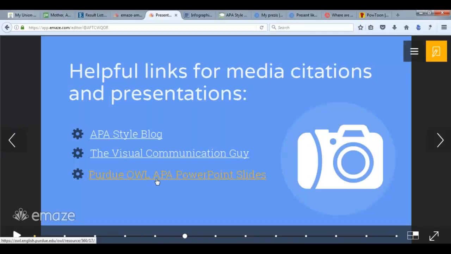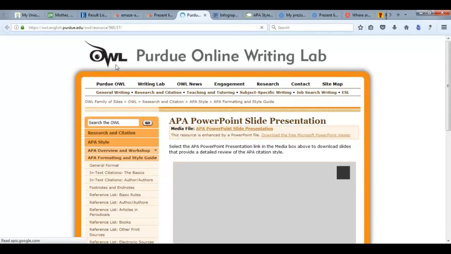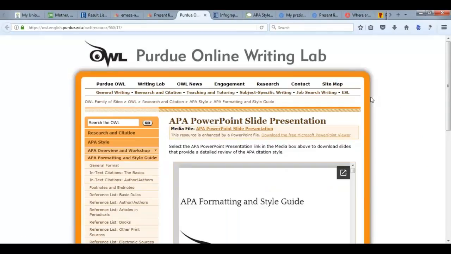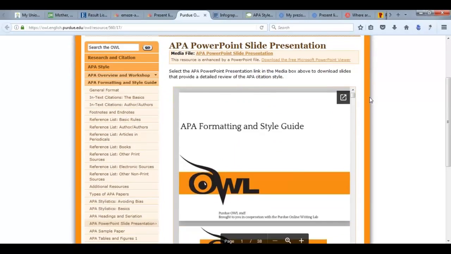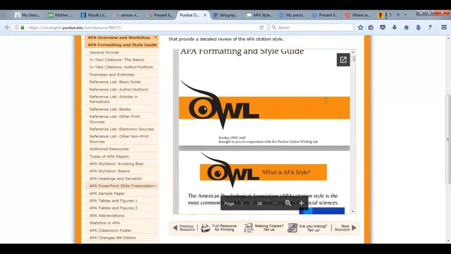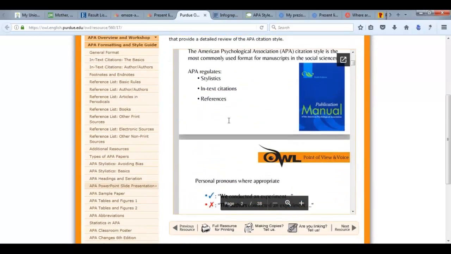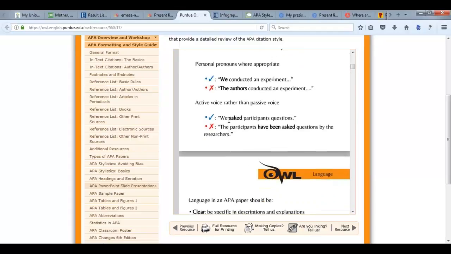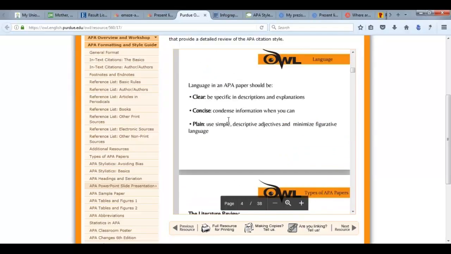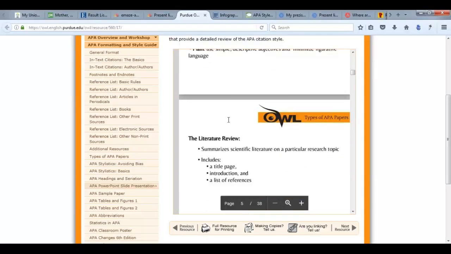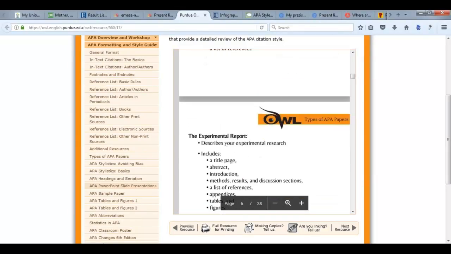And we also suggest the Purdue OWL. That's a great website for all things citation and style, but they do actually have a PowerPoint slide presentation guide here. So if you do want some more help with creating a PowerPoint presentation in APA style, you can go to this site as well.